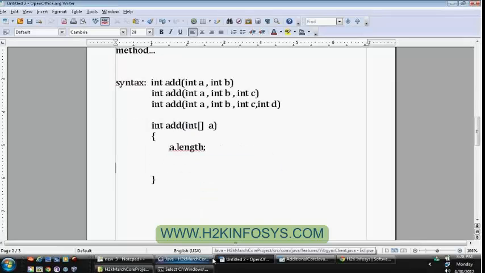So that's the reason we'll go for an array, so that the elements will be passed dynamically to the array, and it can easily retrieve how many elements are there, and we can add those elements and return the result back to the caller.